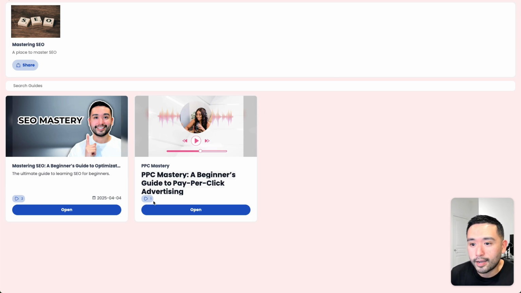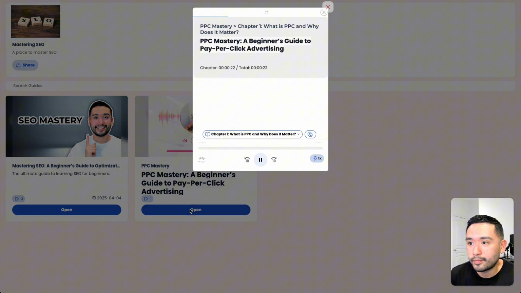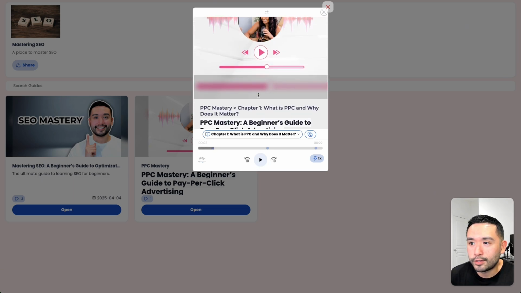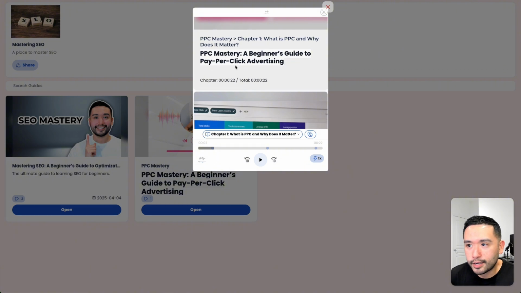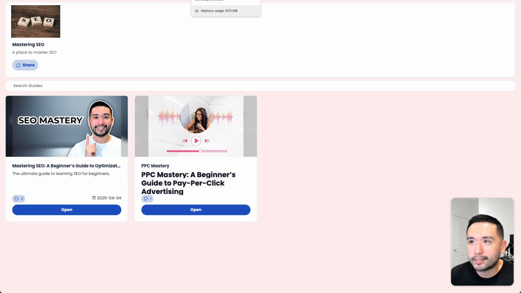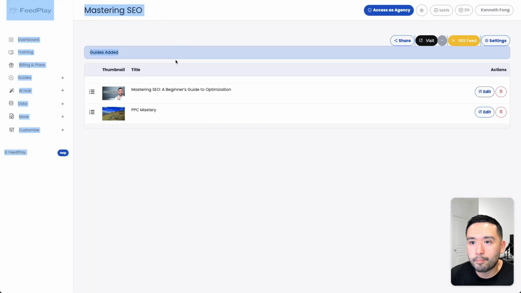So we have 2 guides, and now you can play this one. Pay-per-click. PPC advertising is a digital market... Okay, so you can do that. And this doesn't look good at all. It doesn't look good whatsoever. So that's the page.